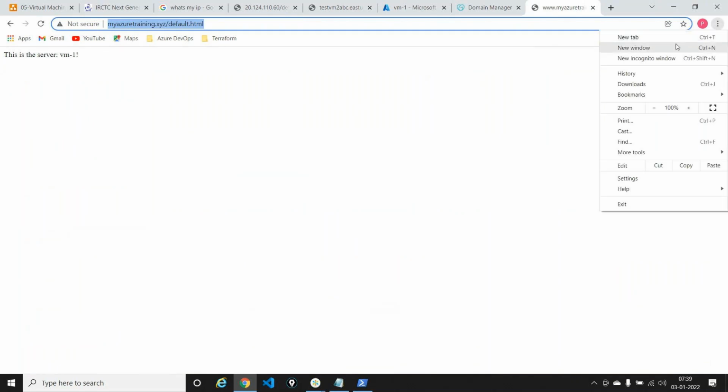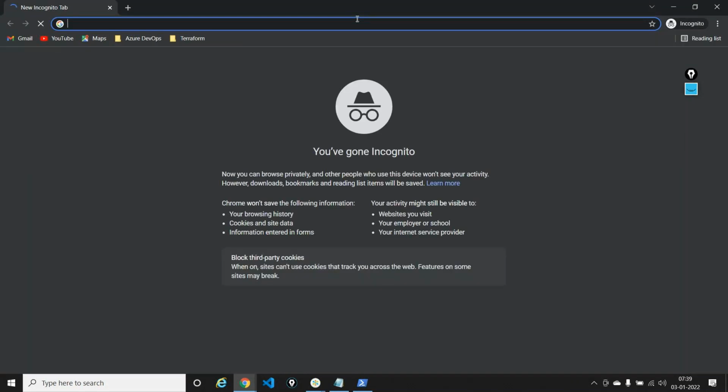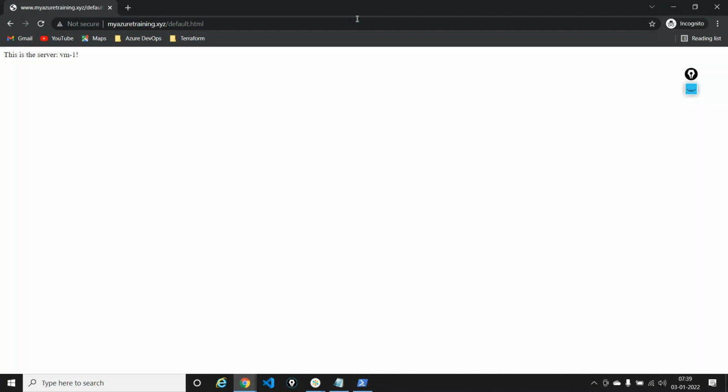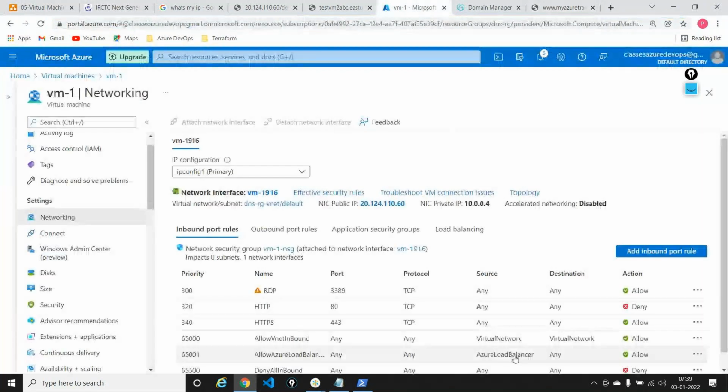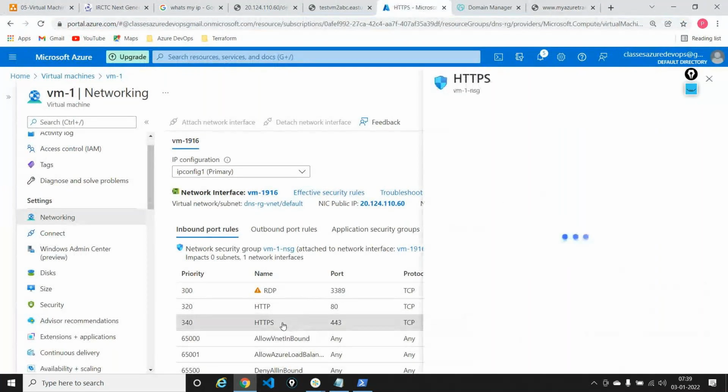Now if I go here, it will take some time because right now my browser has cached this. After about 5 minutes or so, you should not see this website being available because right now your HTTP is denied, and also let me go ahead and deny the HTTPS.